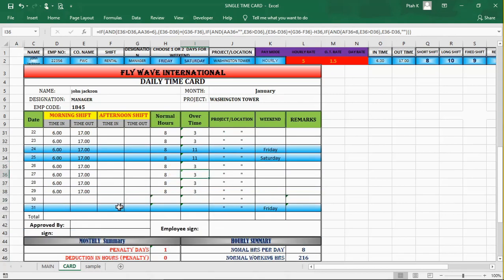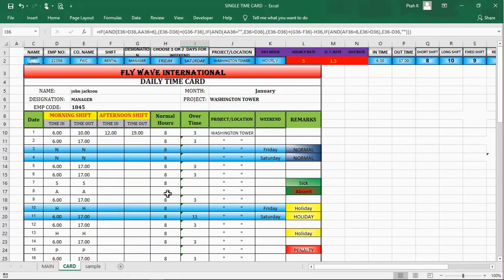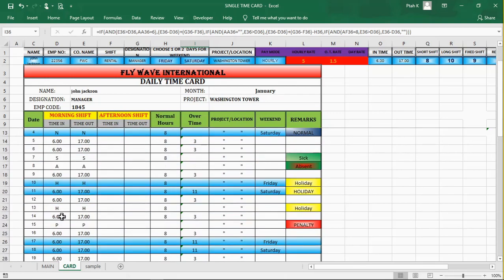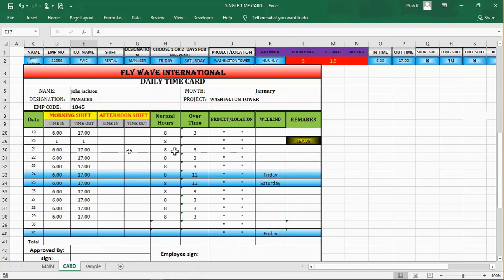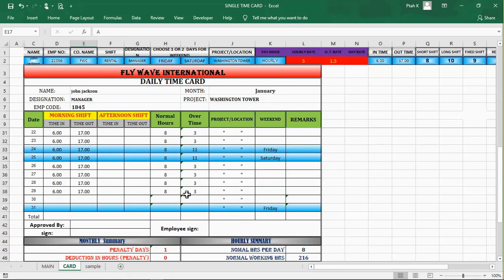We come down here. Any letter that's put on in time has a remark. It's written as a whole name in the remark column. So you can see if we put S, it says he is sick and he gets normal hours. If A, absent, and he gets nothing, like that. We have L, which means leave, he gets 8 hours, and just like that.